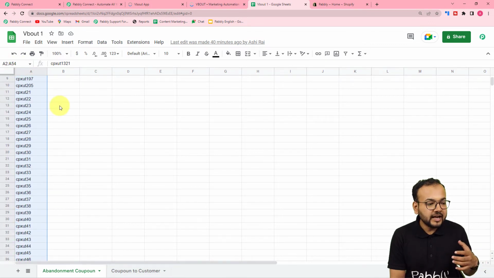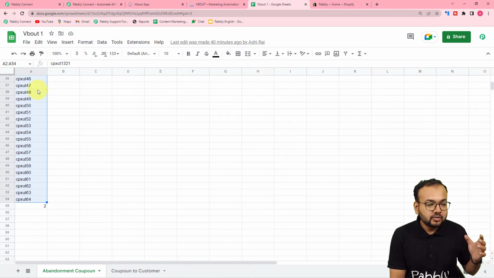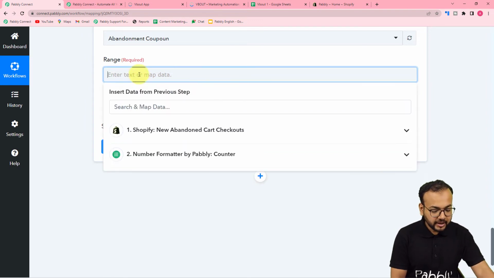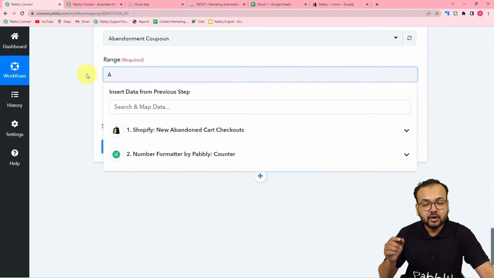This means this is the range actually. This means that we have the data starting from column A, second row, and it is ending at column A, row number 54. Okay, so you have to put this range here in this range field. So here what I'm going to do, I'm going to put A manually. Okay, and we want to send coupon codes one by one sequentially starting from the second row.